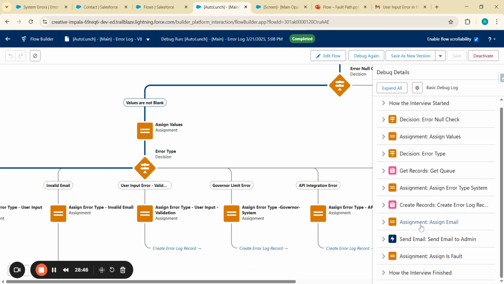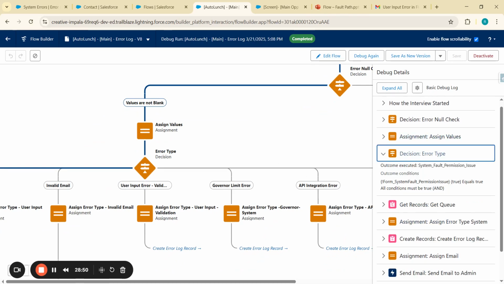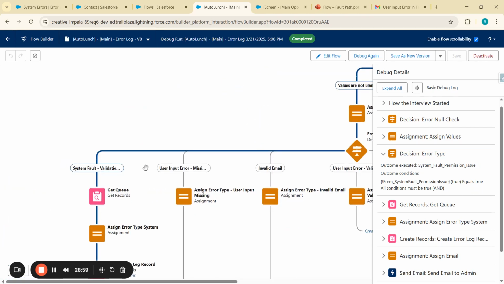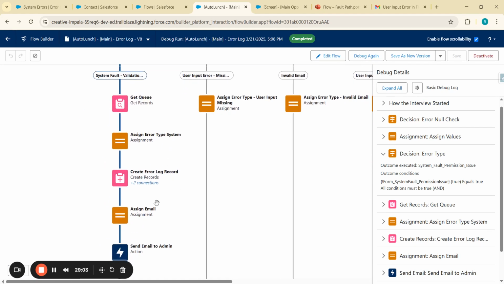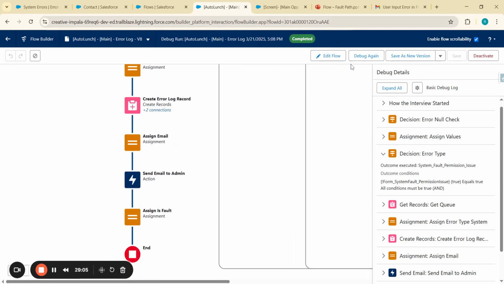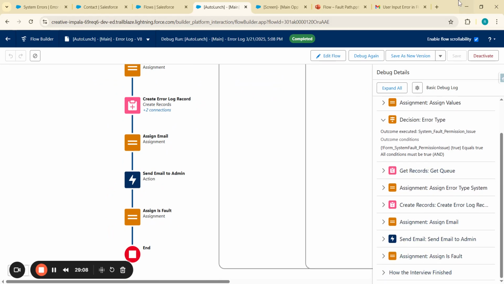And we can look at the debug logs here to see the error type. This is where it is. So it contained that information, that particular message. So the system fault permissions issue equals true. So it takes that first path, it gets the queue, it assigns it, the record is created, and email is sent. And actually the email would have been sent.